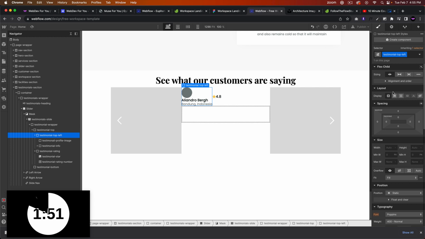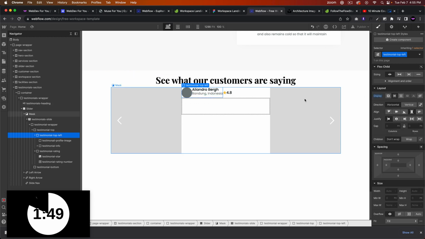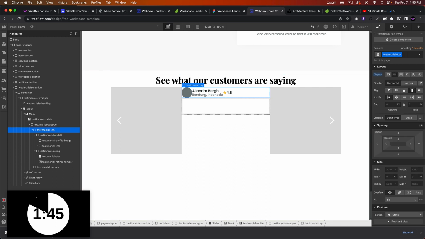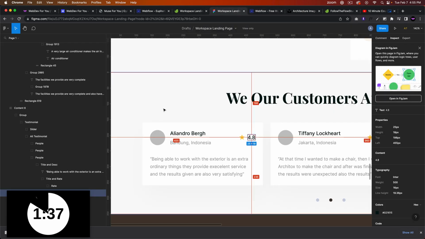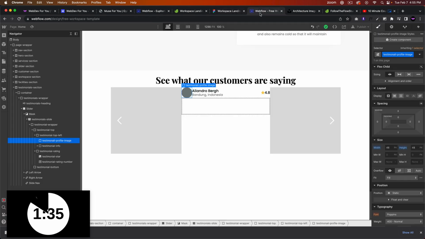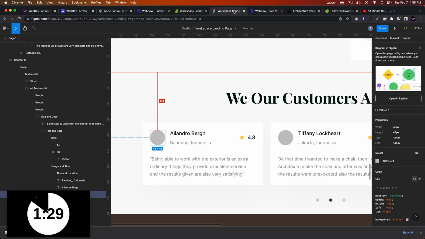And top left, we'll set it to flex, horizontal, align center, and this way we can set testimonial top to flex and justify space between. So we have the rating on the right, and we have this info on the left. And then just add some margin here to the image of 16 pixels. And yeah, I think that's about it.